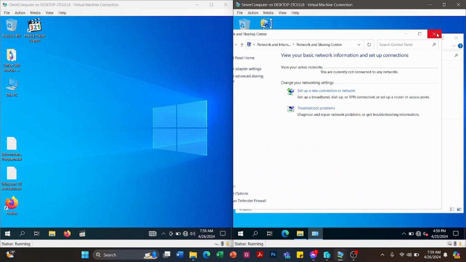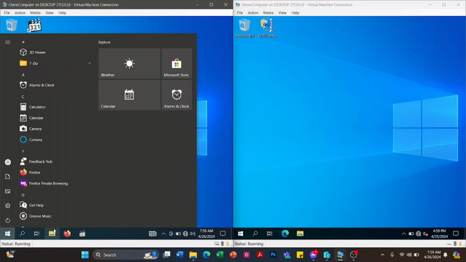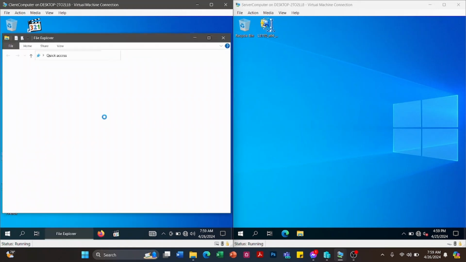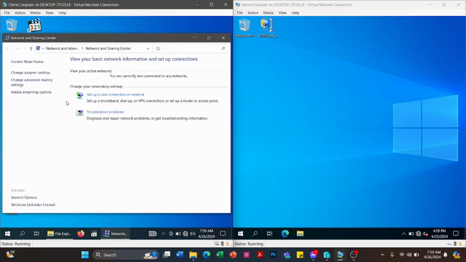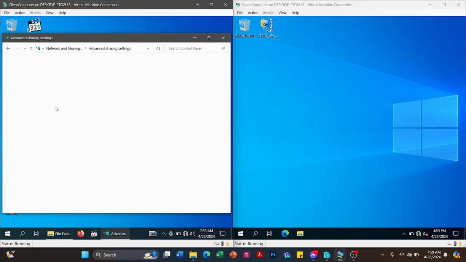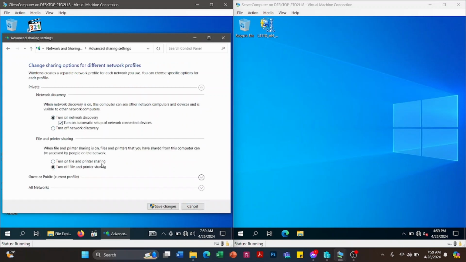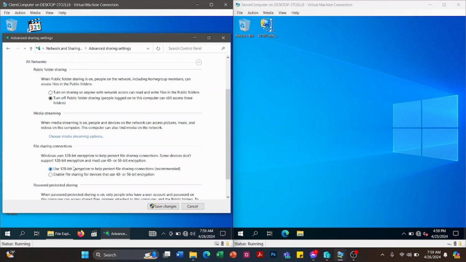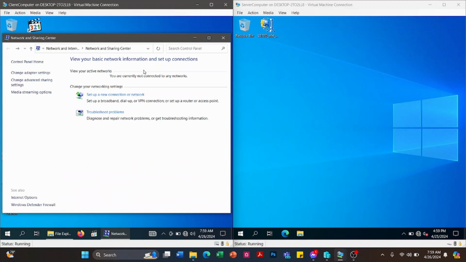Okay. So next is the client computer. We also have to turn on the discovery and file and printer sharing on the client computer's network. Just turn it on. Enable file sharing, then turn off password protected sharing. Then save changes.